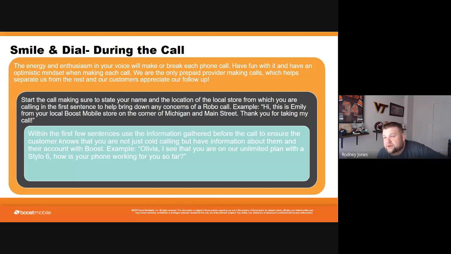We're the only prepaid provider that can make calls. I mentioned that earlier. Cricket can't do this. Metro can't do this. This is a way for you to have fun at your job. This is a way for you to make extra money. And this is a way to make your customers' experience 10 times better than what it would have been. It helps separate us from the rest, and our customers appreciate our follow-up.